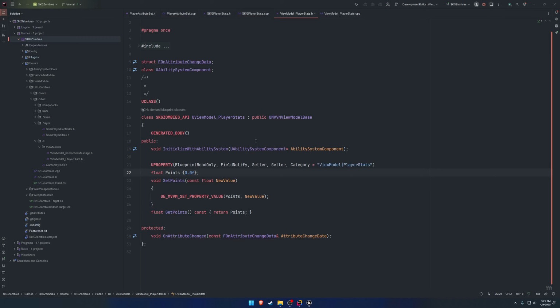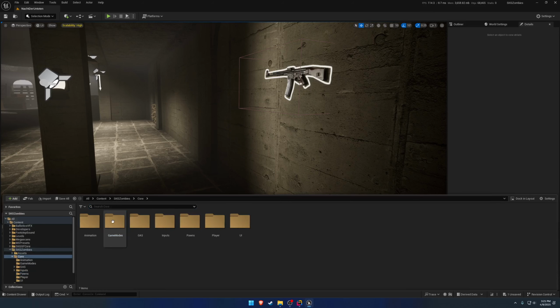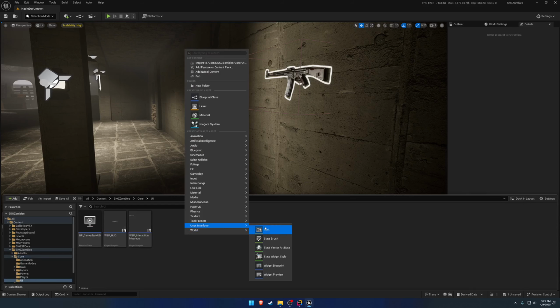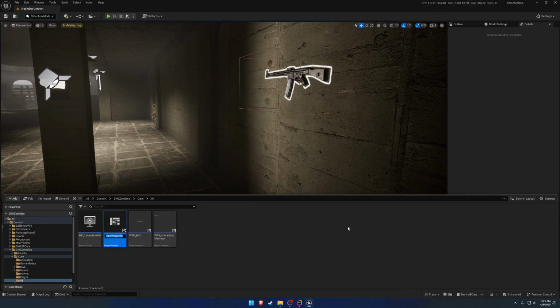Alrighty, so in the last video, we set up our player stats, player attribute set, and view model. So what we want to do now is go ahead and create some UI so that we can bind to our points and actually see them on screen. So to begin, let's go to our zombies, core, UI, and we're going to make a new widget blueprint of the type user widget.